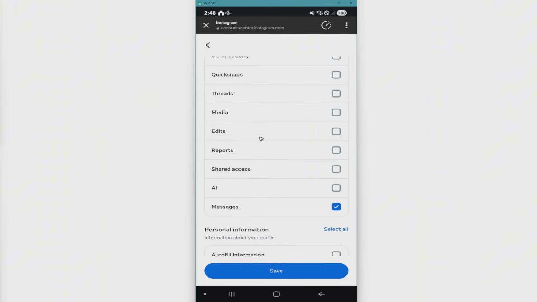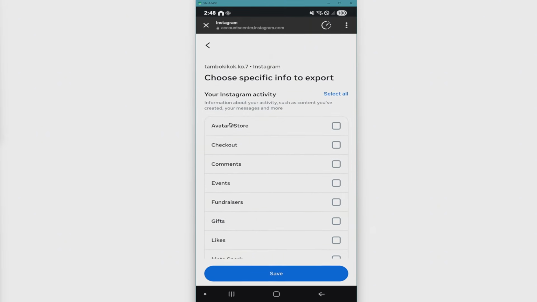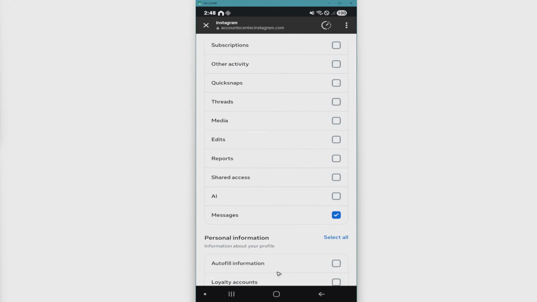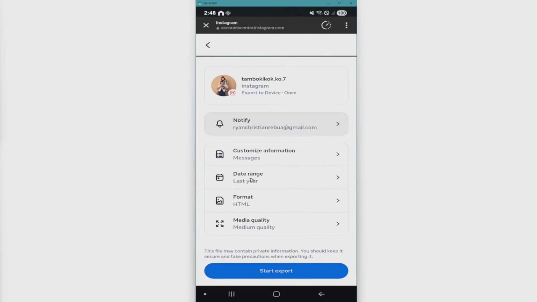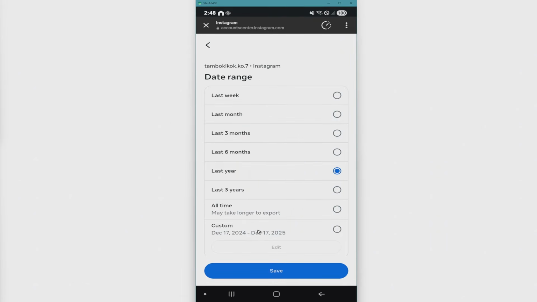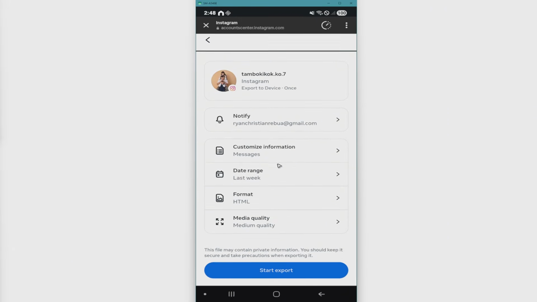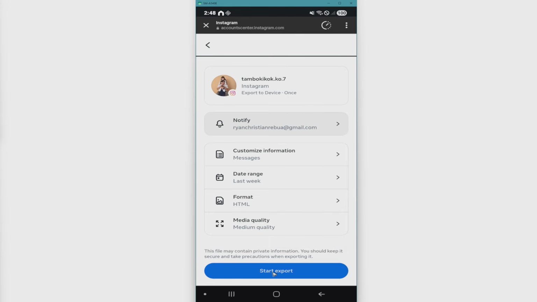Okay, tap on messages right here under your Instagram activity. Okay, and once that's done, hit on save. Date range right here, be more specific. You can go to use custom or last week, last month, last year. Just going to go ahead and use last week. Tap on save. Leave the format and media quality right here and just start the export.